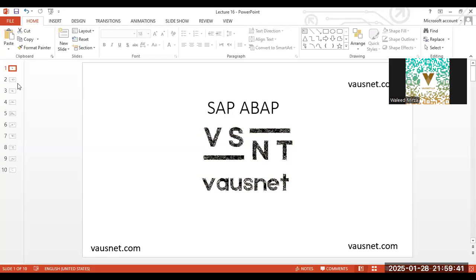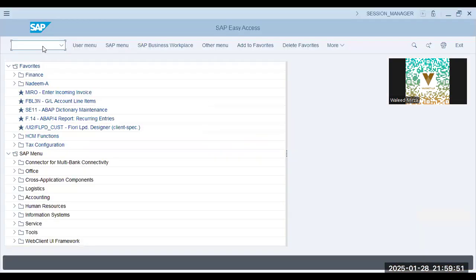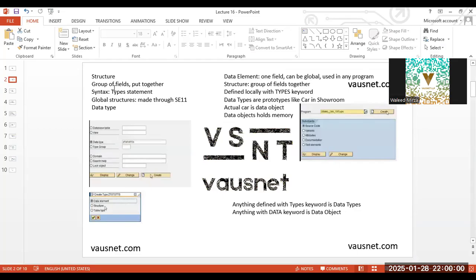Okay, so today we look at the difference between structures and functions in SE38. Now, what are structures? These are groups of fields put together, and they start with TYPES statements. And just like data elements, we can create global structures through SE11.